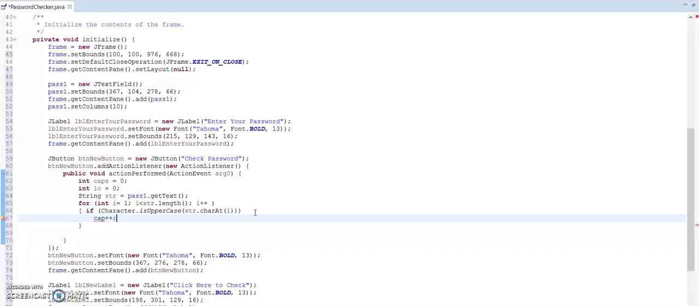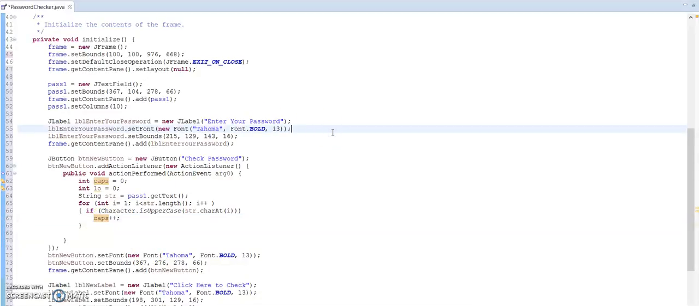Right, increment caps. Let's see, it gives me an error here. Why am I not defining caps? Right, caps with an S. Okay, so caps, we're good there. Right? Now, can you think about how you would do this for lowercase? You do the same thing, right?